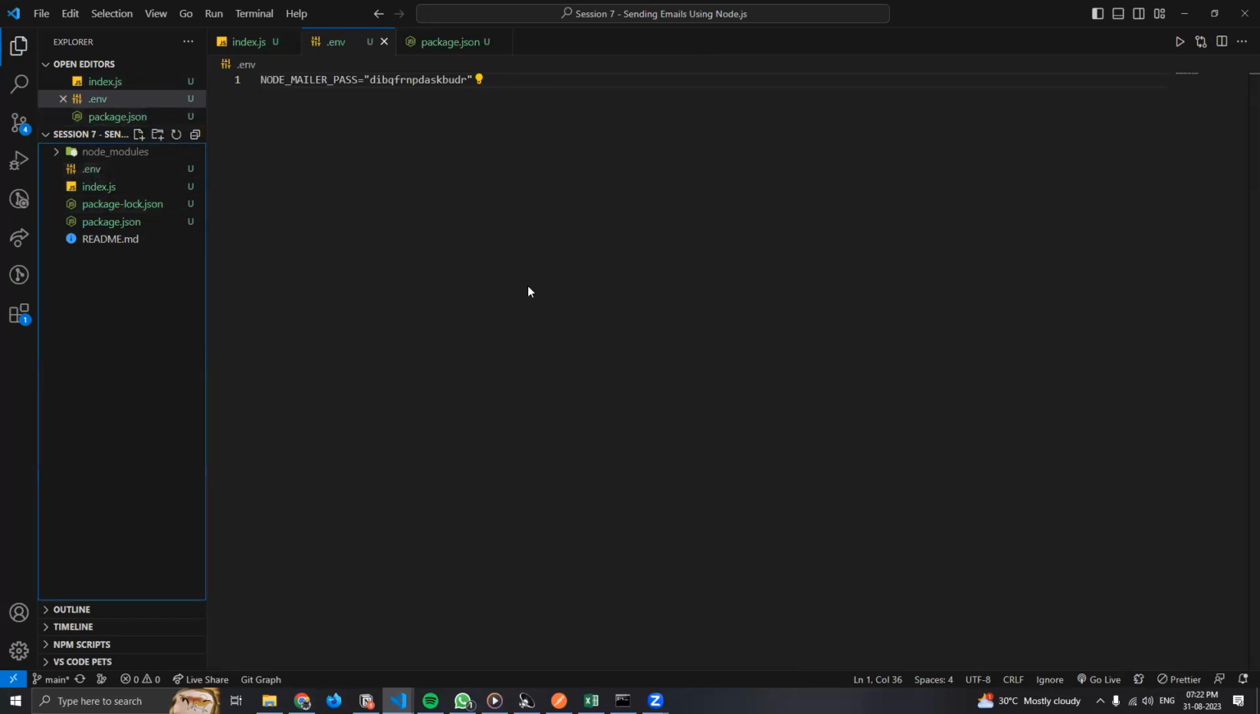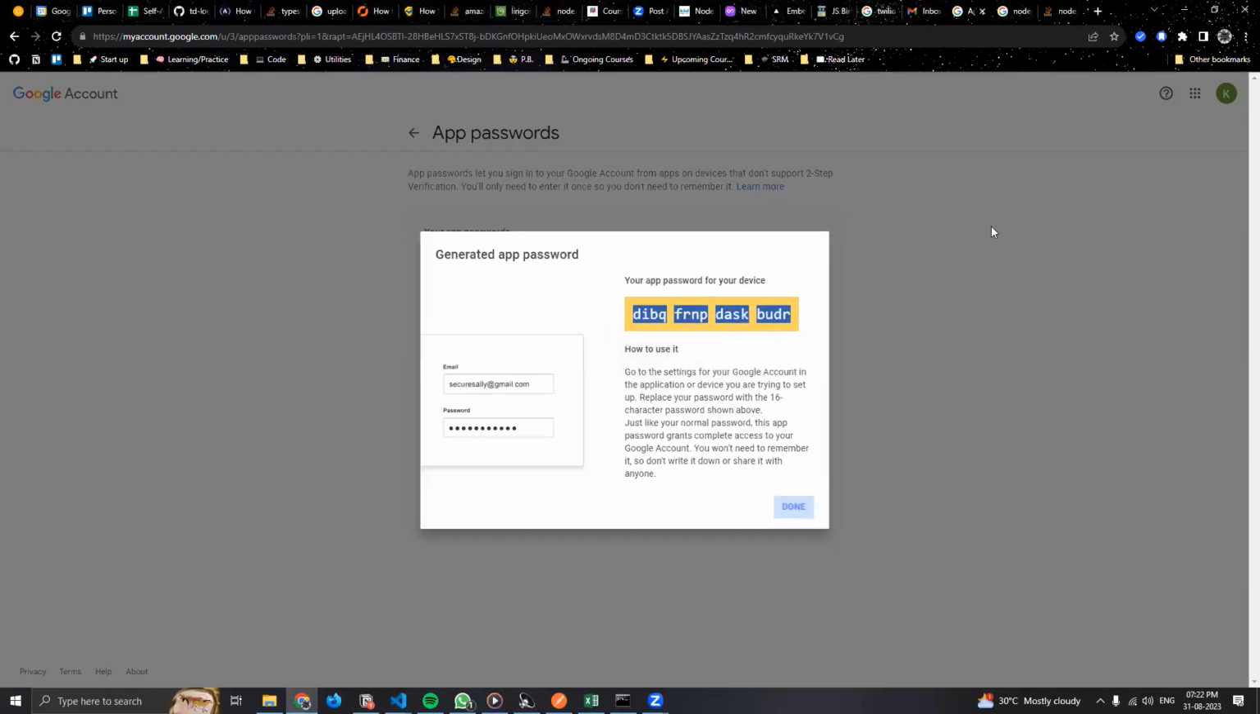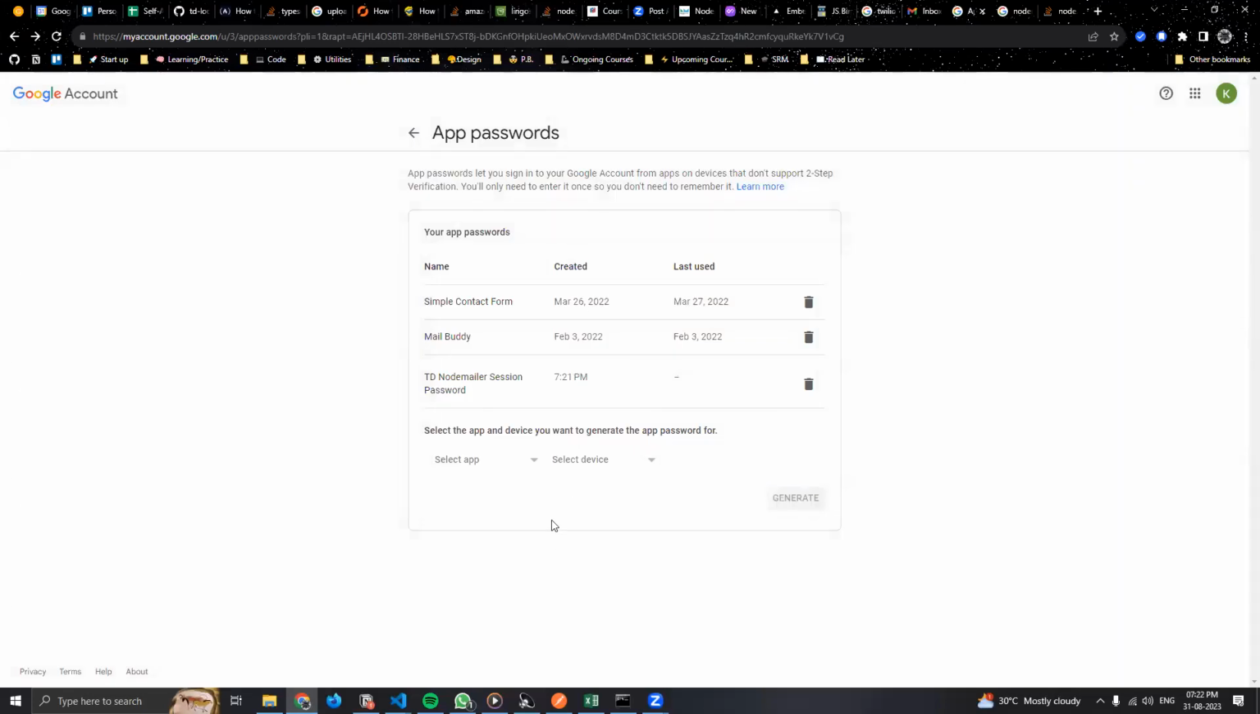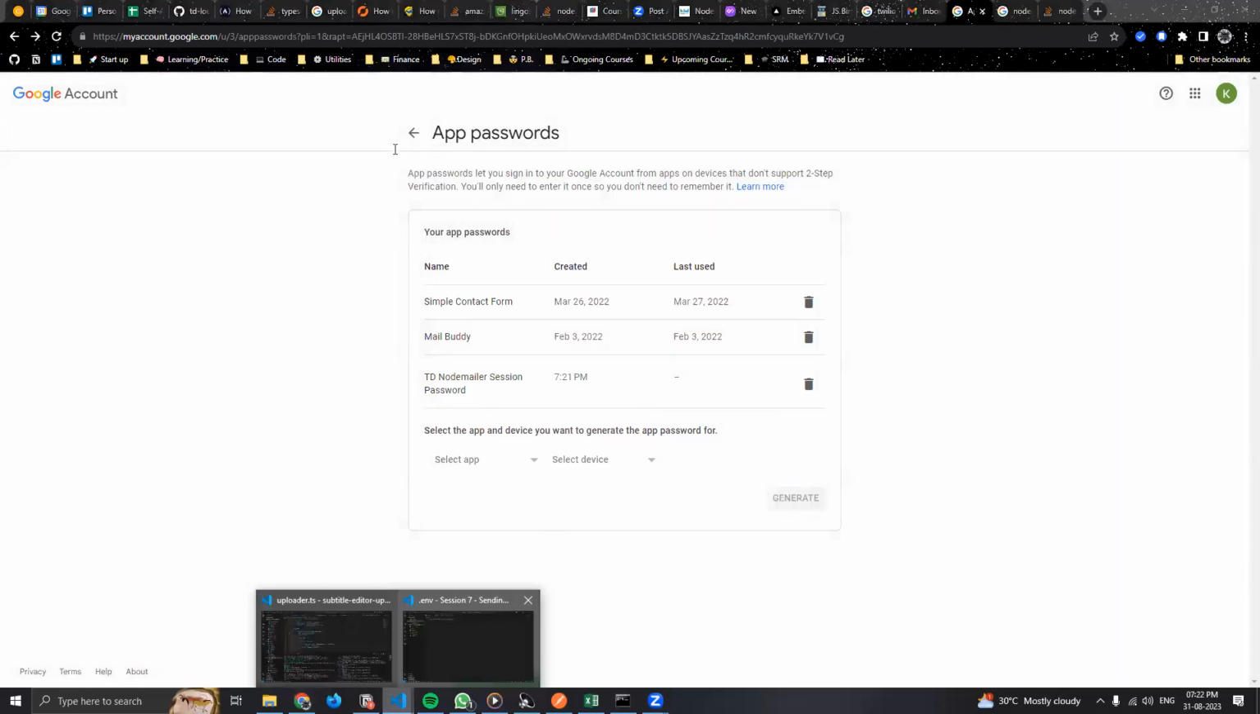So env basically stands for your environment variables. You usually store stuff here that you do not want to expose to the public. In this case, it's my Gmail password, right? So I don't want this one to be exposed to the public. I will obviously be deleting it after the session because I don't want anything to happen to the college account and have it suspended. But just follow along for the session.